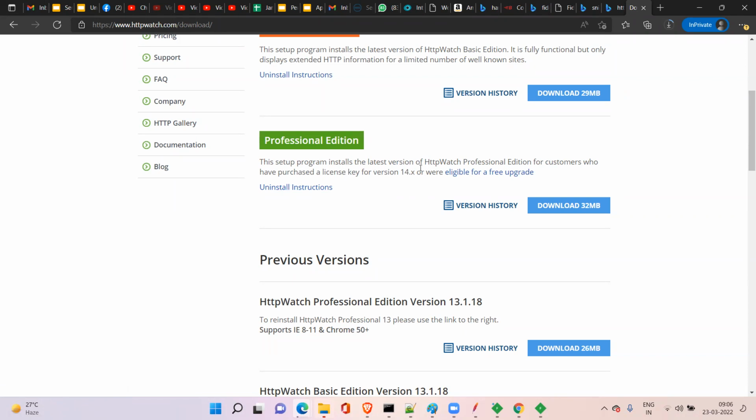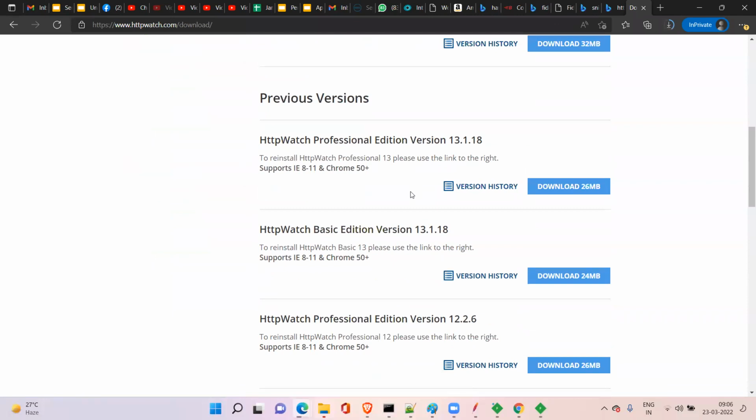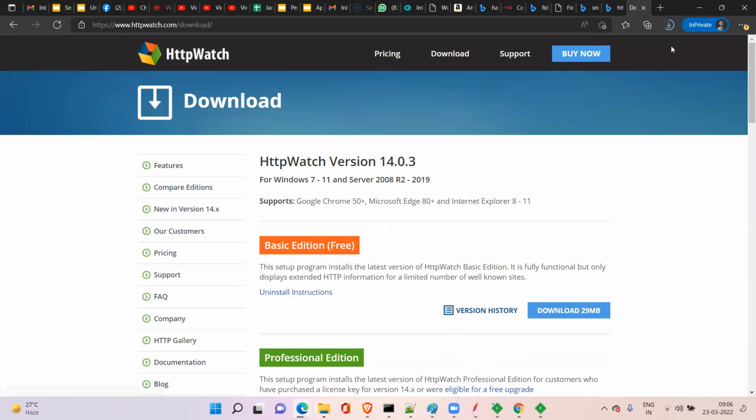In a company, Pawan sir, we will have a professional license, right? Yes, yes, we will have all these tools. Okay, okay. Right. And it is downloaded now, still in progress.